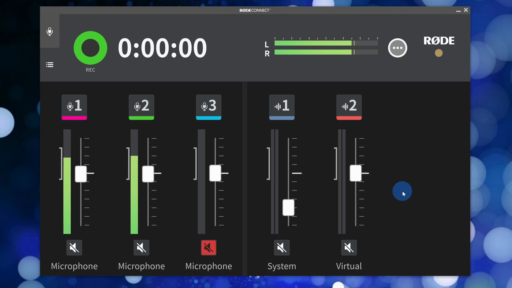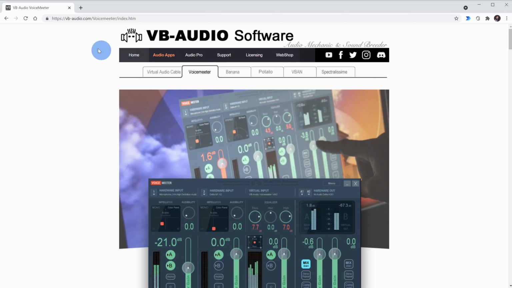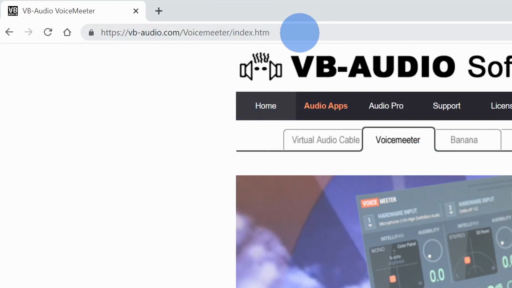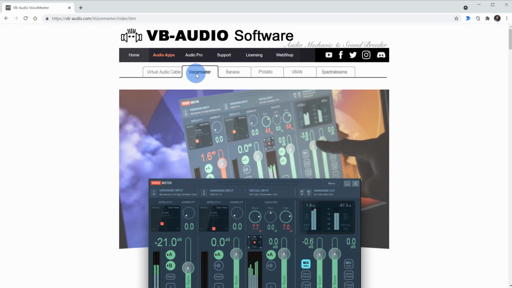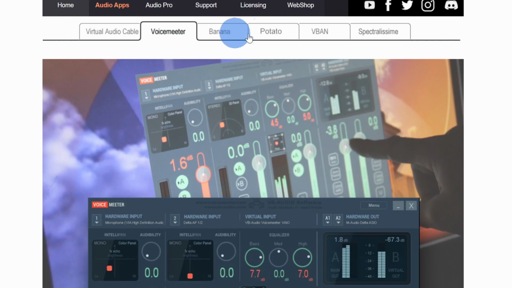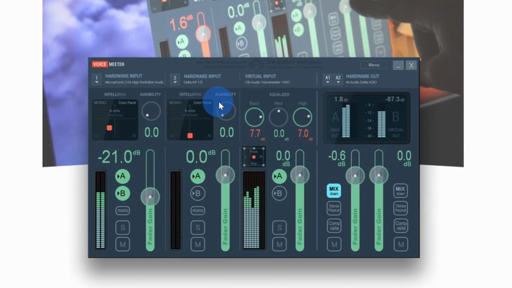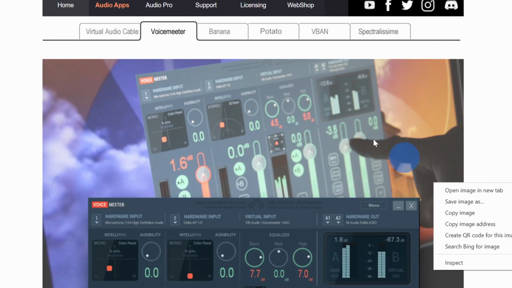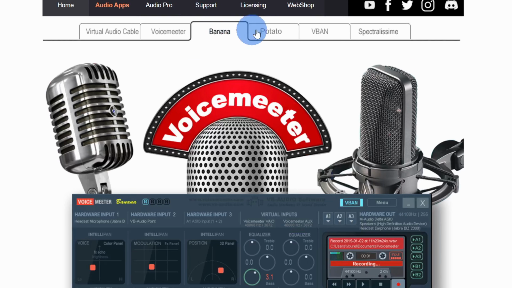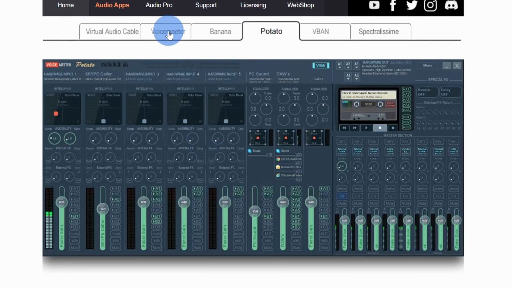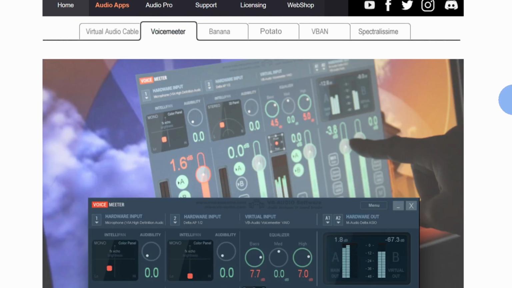Let's jump over to our browser. Within your web browser, head to the following website. I've also included a link in the description down below. This program is called Voicemeeter. There's another one called Banana or Potato. The main difference is, well, with Voicemeeter, you can connect up to 2 devices and then output it. With Banana, you get even more, you get 3, and then with Potato, you get all the way up to 5. So in a sense, you can bring 5 microphones into RØDE Connect using this software.